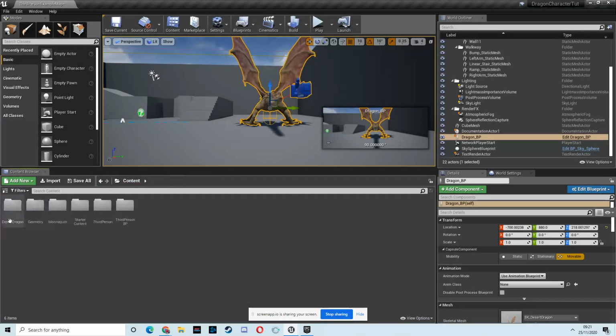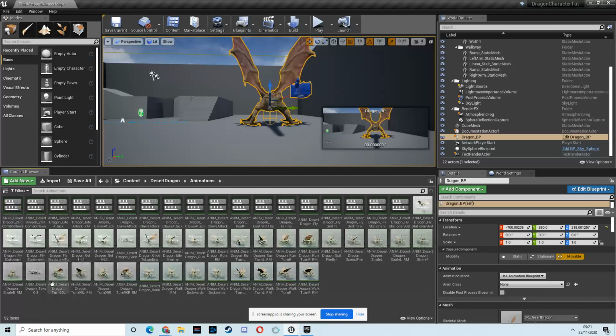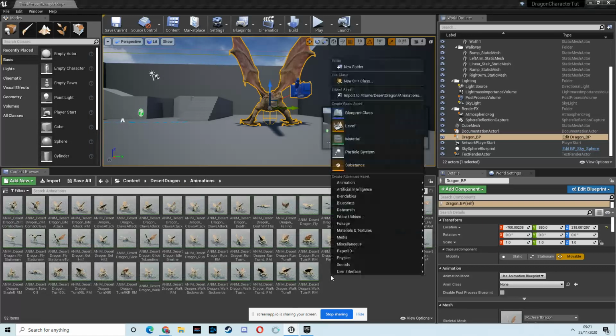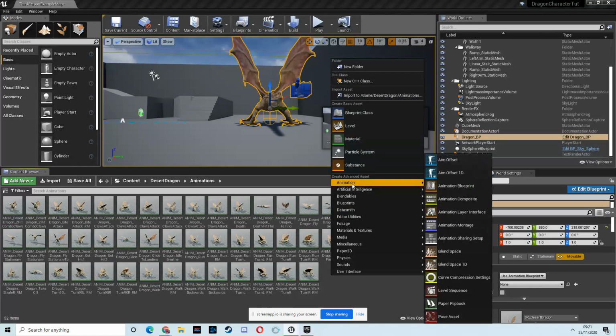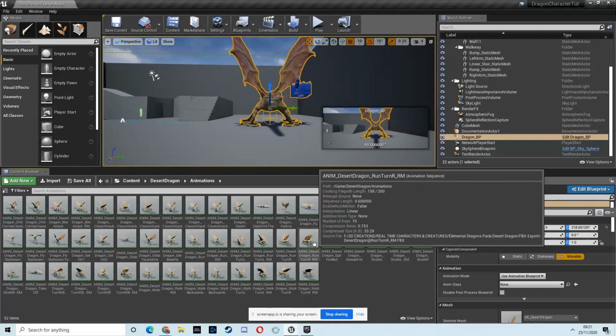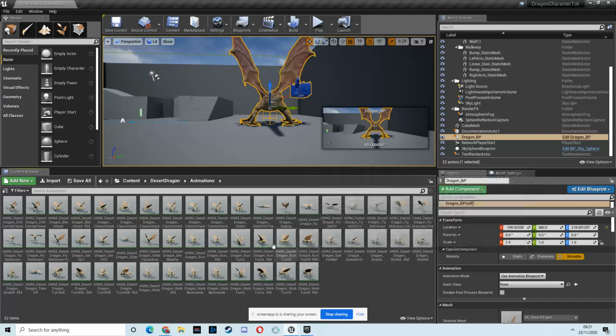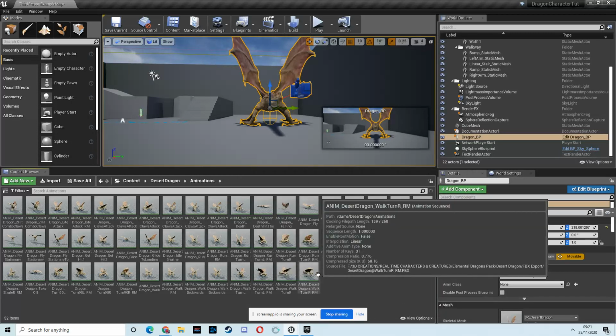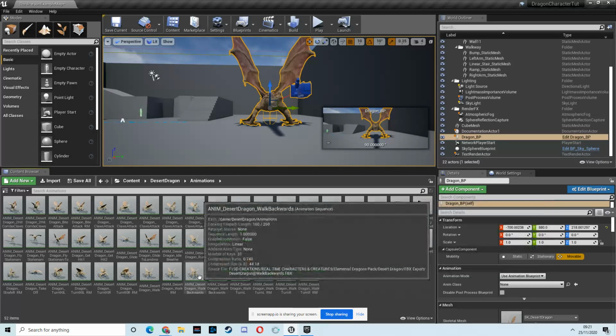So let's go to the Desert Dragon. He's got an animation folder already. We're going to right-click an empty space, go to the animation blend space. So let's just actually look. So we do have a turn right and a turn left, so that's good. Turn left, turn right, run. Do we have a walk? Yeah, we have a walk backwards, but I'm not sure we're going to need that because we're not going to do a lock-on.